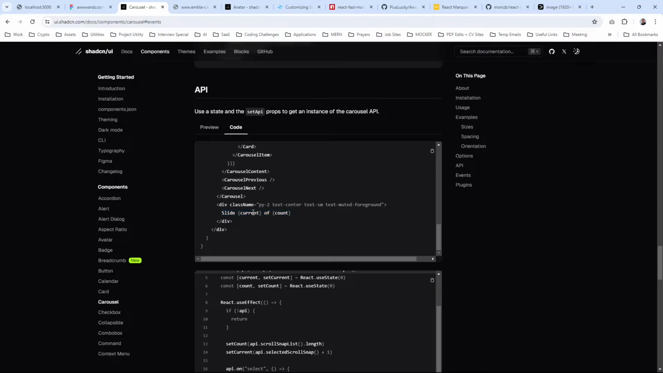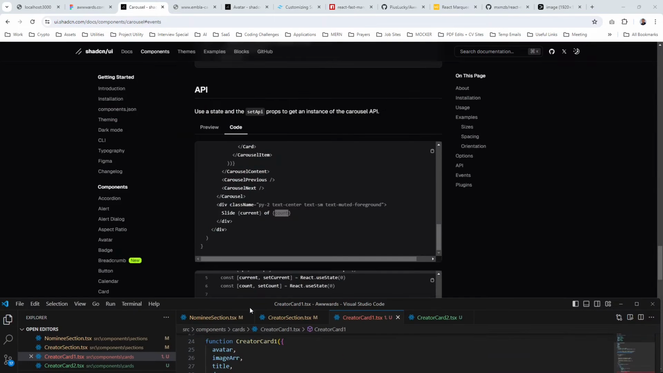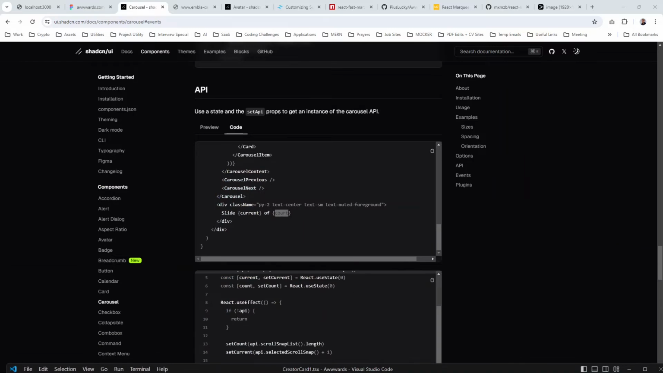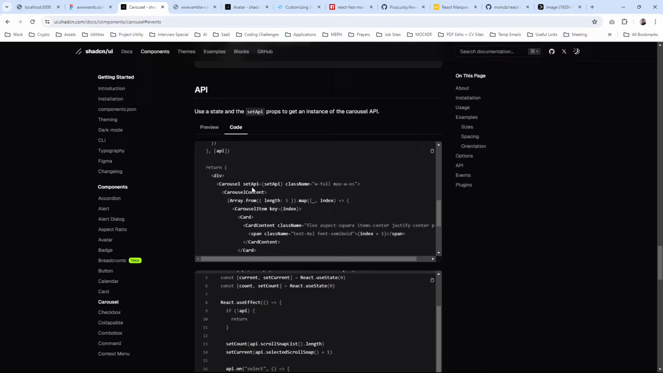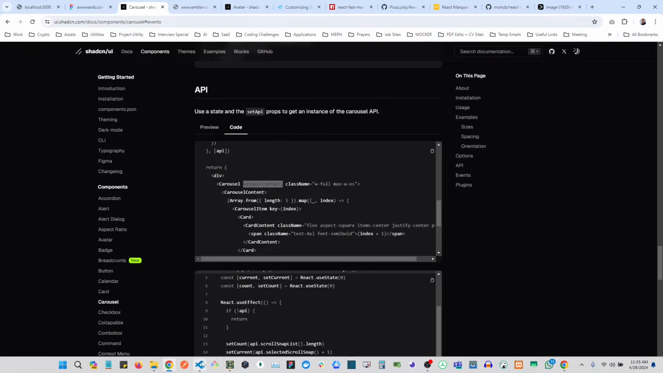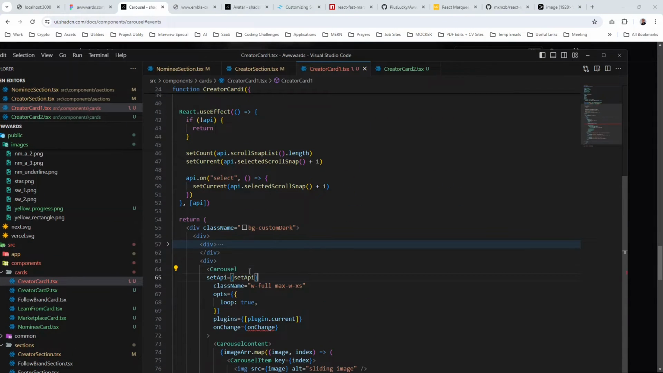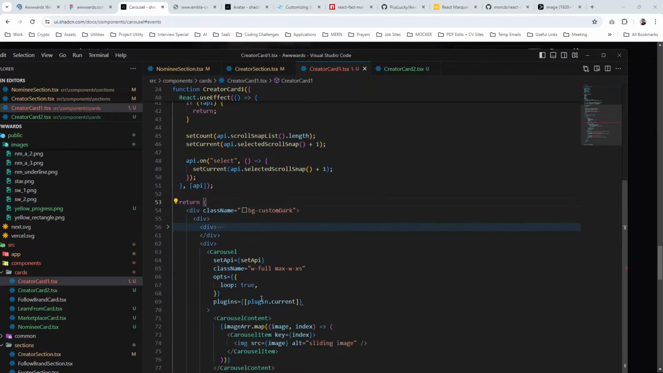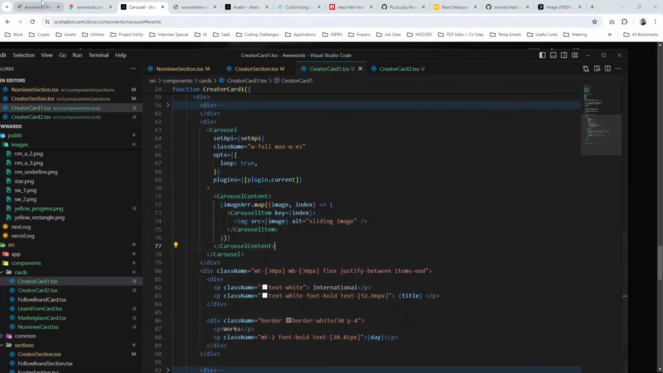Okay, so we have the current and then we have the count. Very good. So we are most concerned about the current and not the count, right? So where are we setting API? Oh, to the carousel instance. That's nice. So you can remove the change there. Good. Okay. So now let's build our previous and next component.